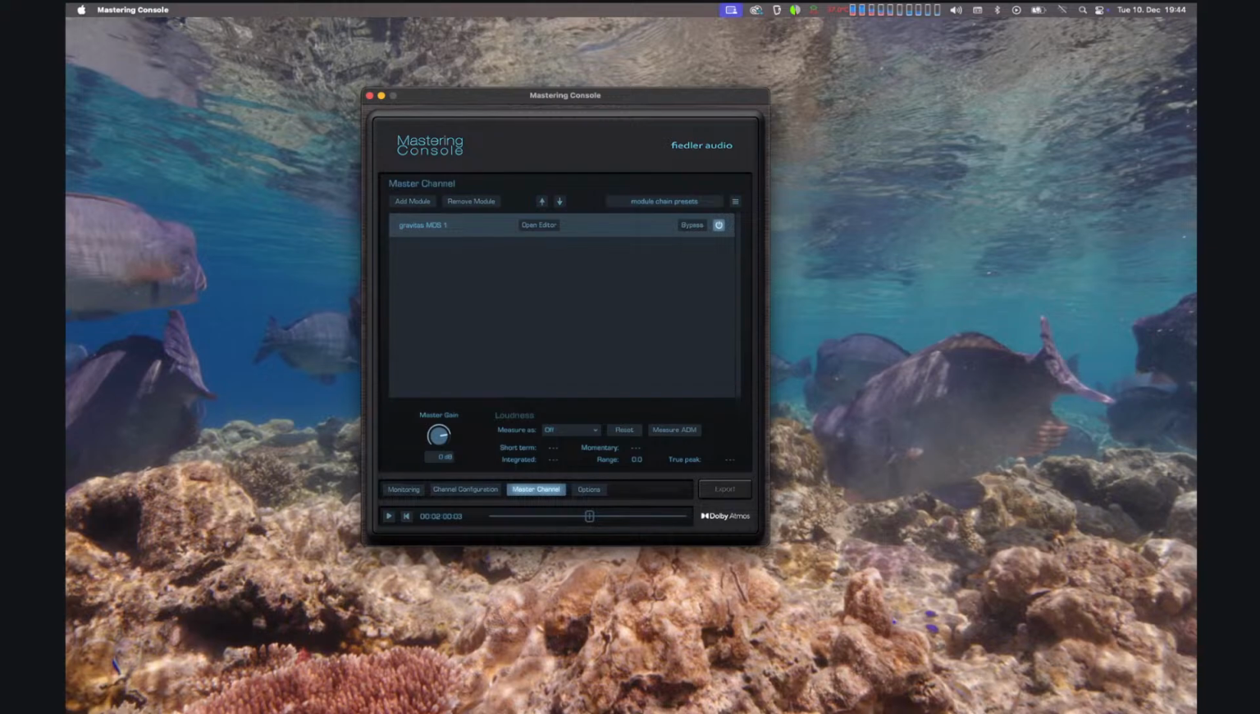So let's see what we have in the chat. Can you close the application window so that people can see you again?